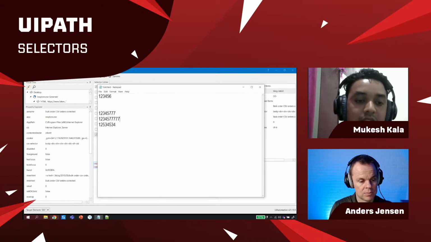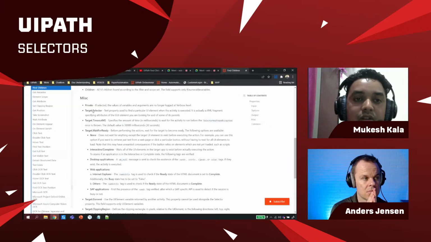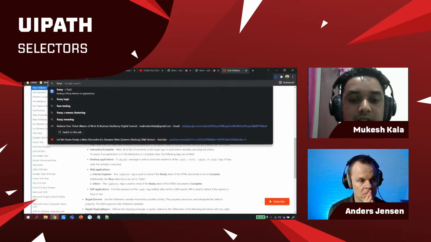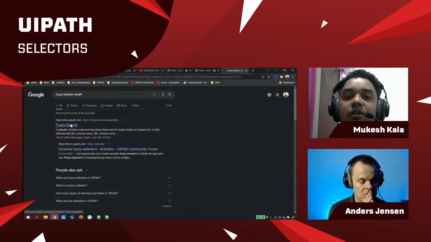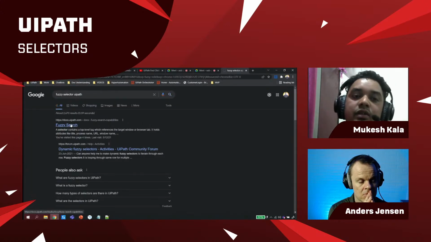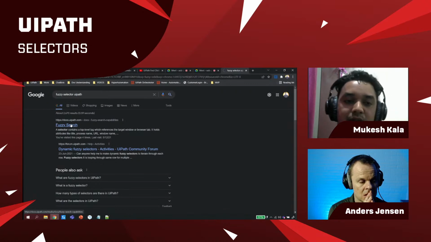Now again, any topic which you want to understand, you can always go here and search fuzzy selector UiPath. Docs.uipath.com has pretty good explanation of everything, right? So feel free to explore the fuzzy selector from docs.uipath.com.